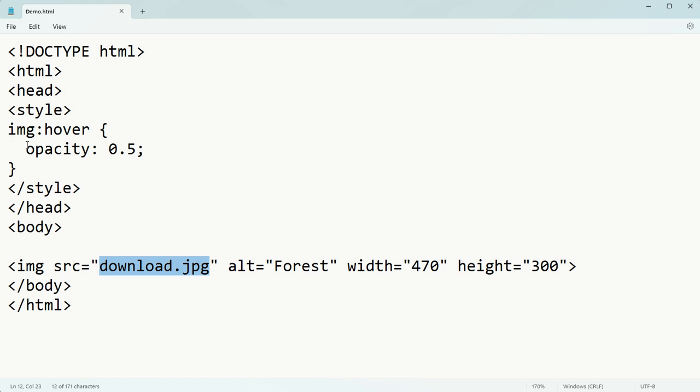Now here, when I move my mouse over that image, it will change the opacity to 0.5. First of all, let's check the output before the mouse, and when we hover the mouse over the image. Okay, so Control S.